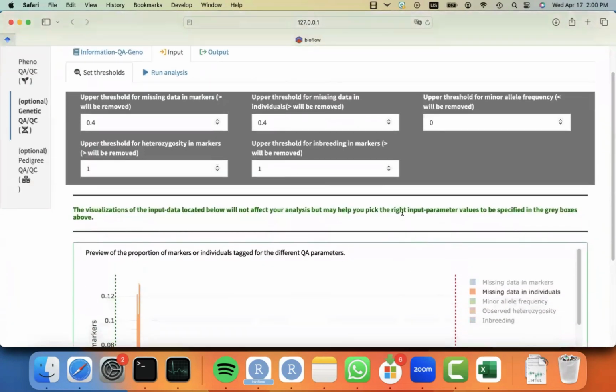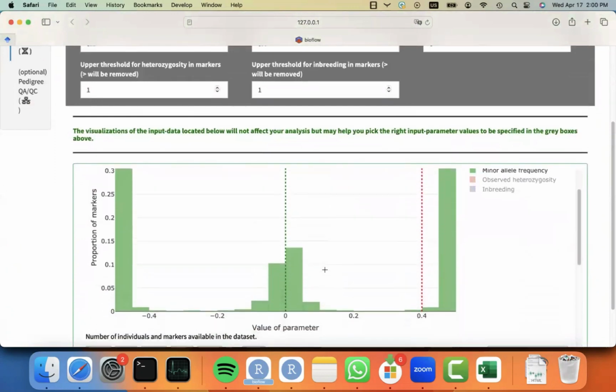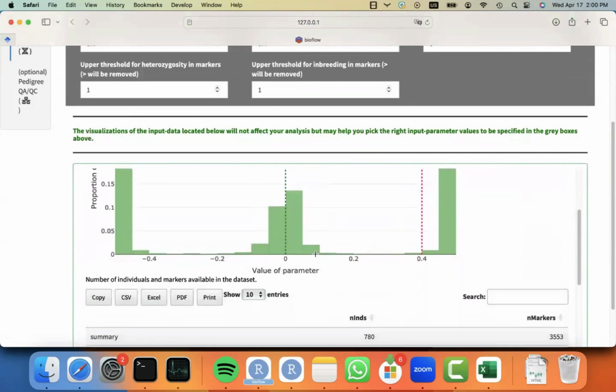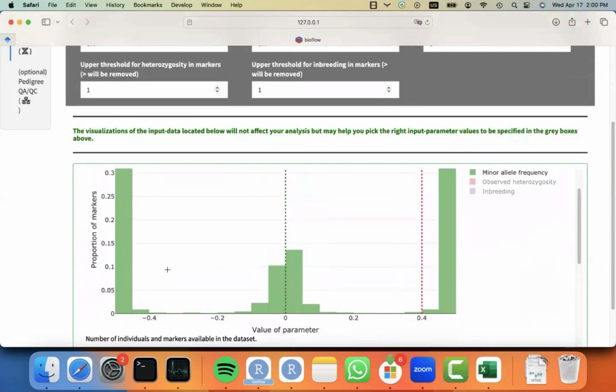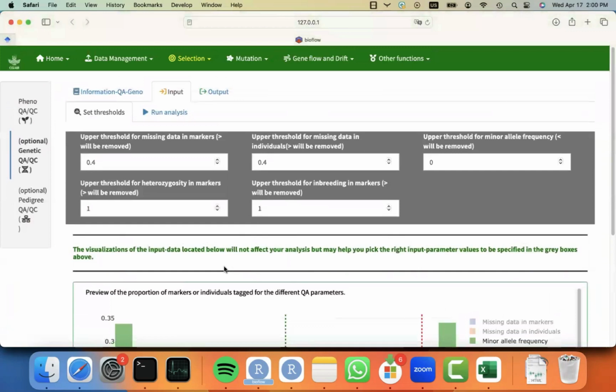Same with the minor allele frequencies. You can, for example, focus on MAF, and you can see what are the minor allele frequencies present in this data set that is coded numerically with -1 and +1, which explains some of the signs in this particular plot.